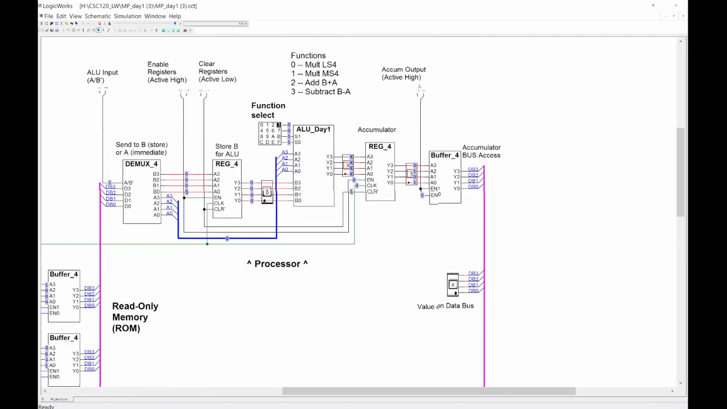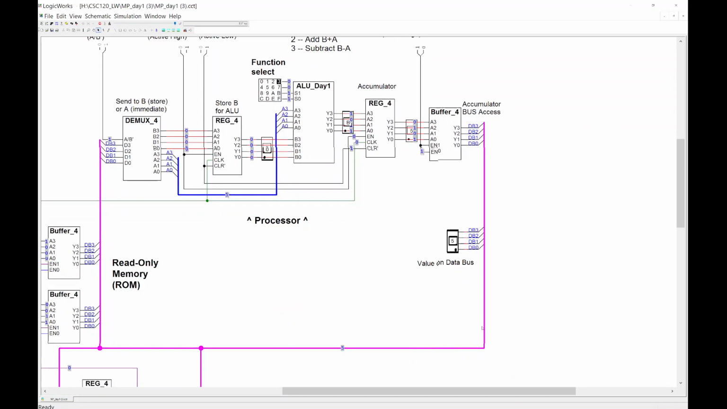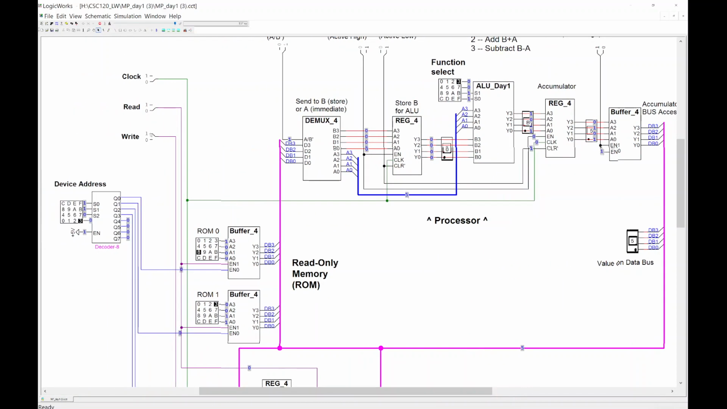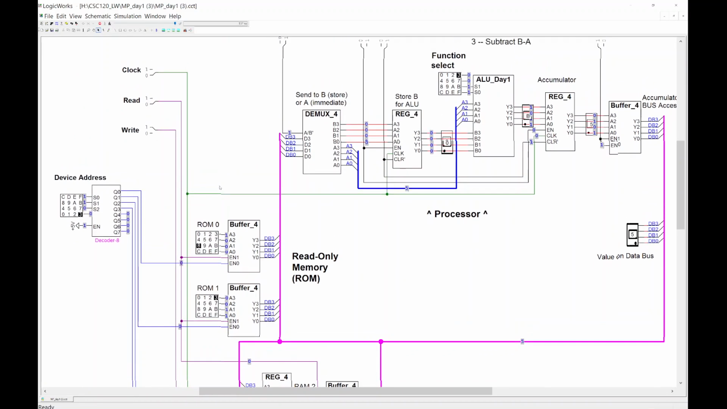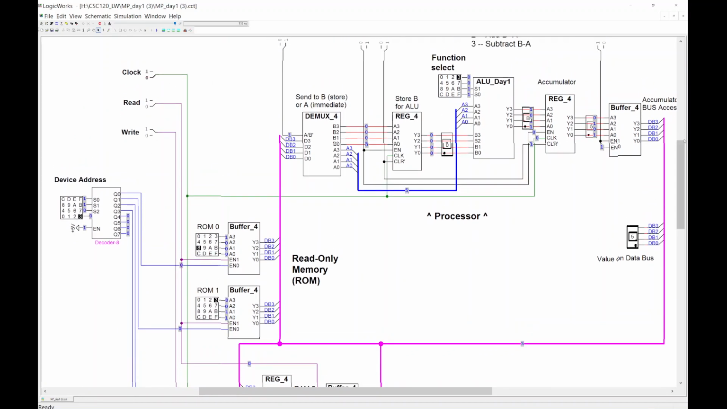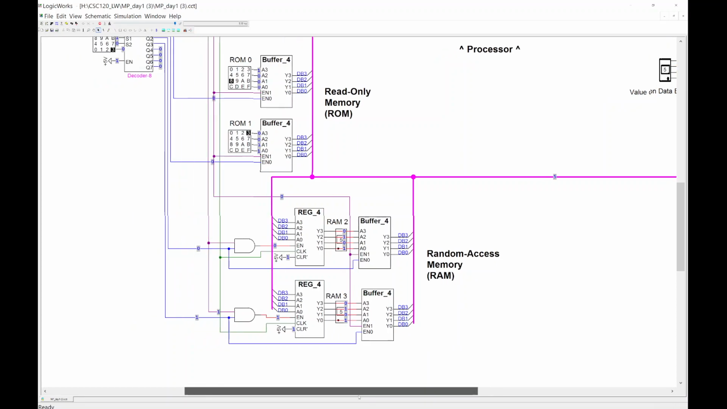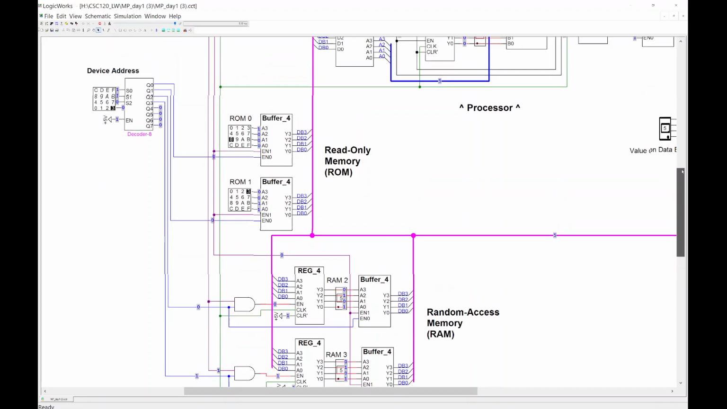Turn accumulative output on high in order to allow the 5 to get through this 4th buffer. So now 5 is on the data bus. Write is on. And we clock. So now 5 is held in the random access memory where it can be read or written over. Yay!